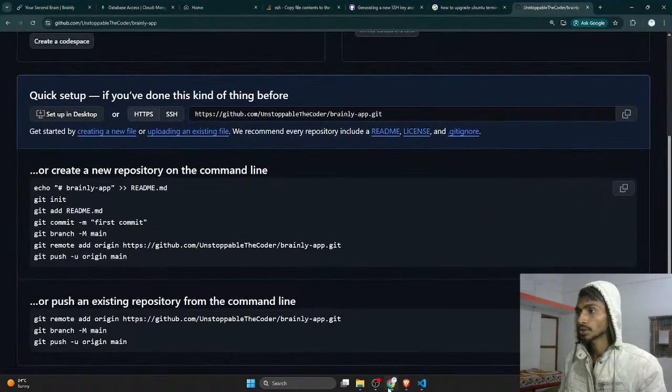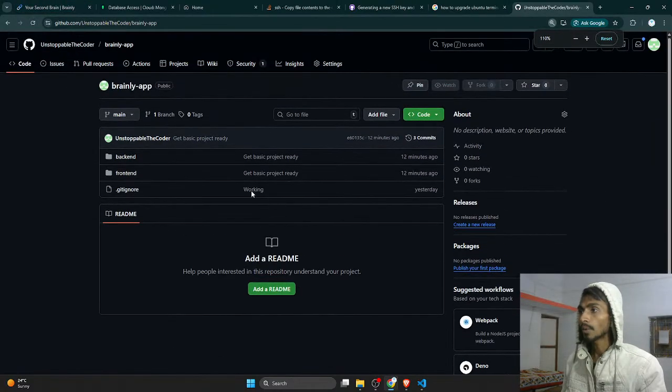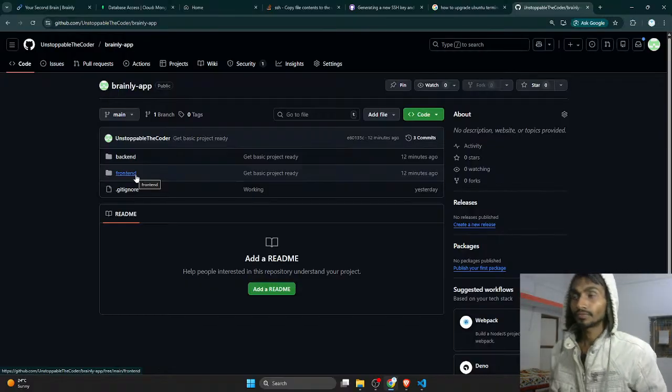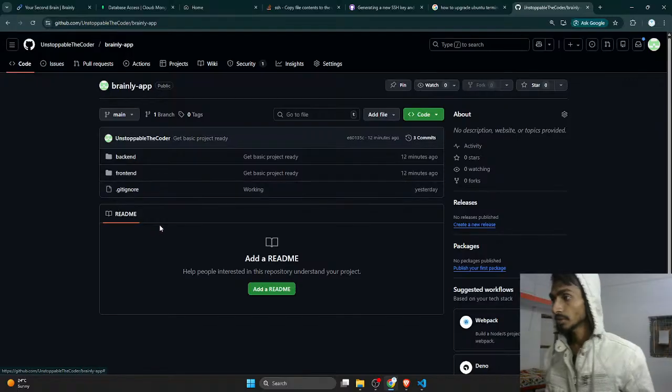Okay, so right now I have pushed it, so let's simply reload the page over here. And now I've got my front end as well as back end here. What is the next thing that I have to do? Once I've got these things over here, I will be simply getting it on my EC2 machine.